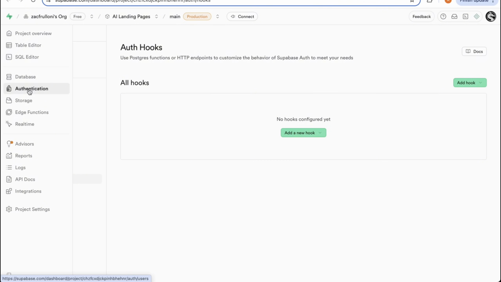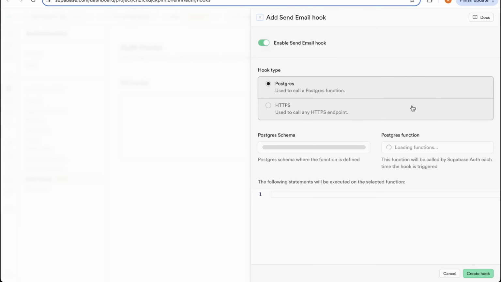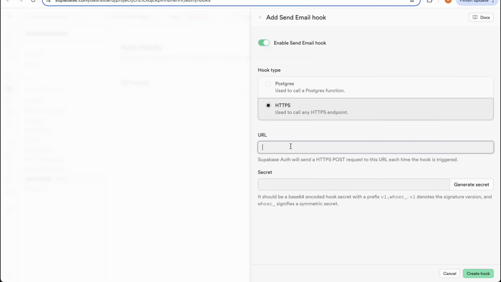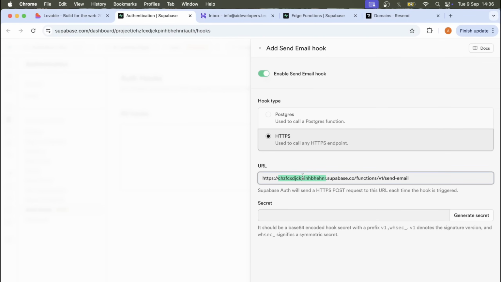Now we also have to go into Supabase in authentication, and under auth hooks we click on add hook and click on send email hook. Then we can just click on HTTPS and paste in your URL here. So essentially for the URL, all you have to do is, if you go to your Supabase URL, select this section of the URL and paste it in here, and you should be fine. And then click on generate secret.